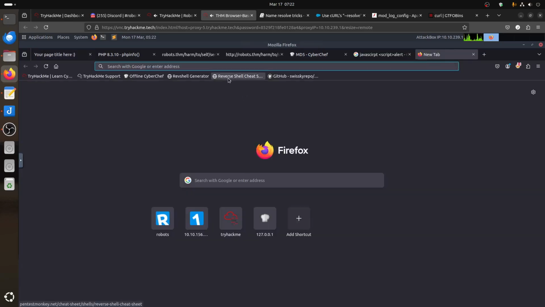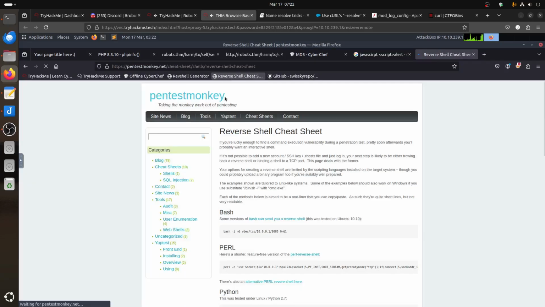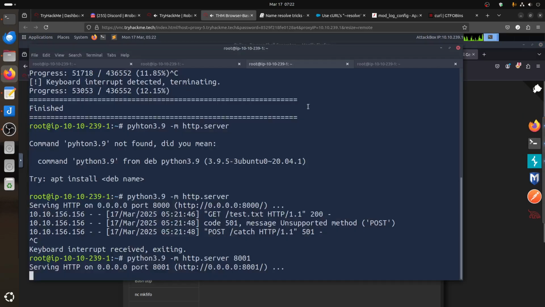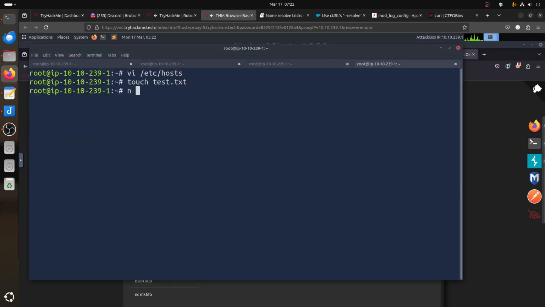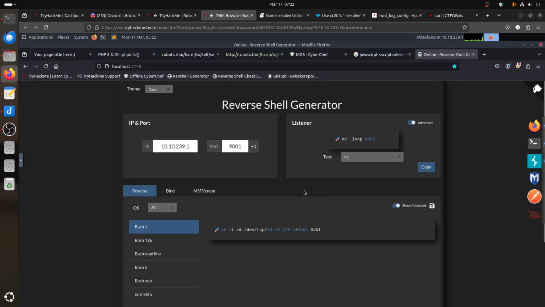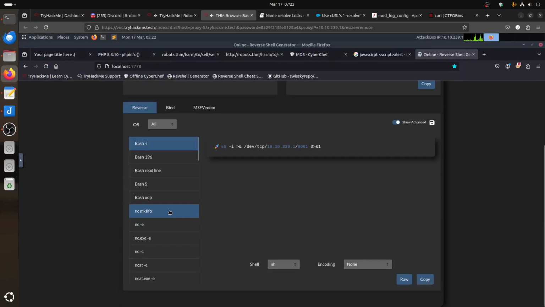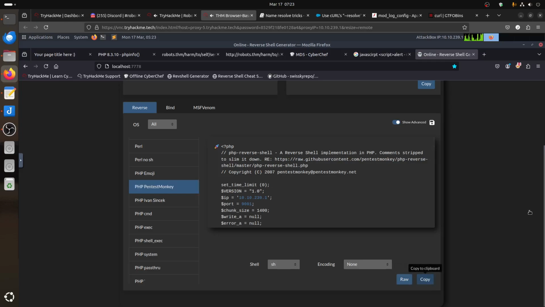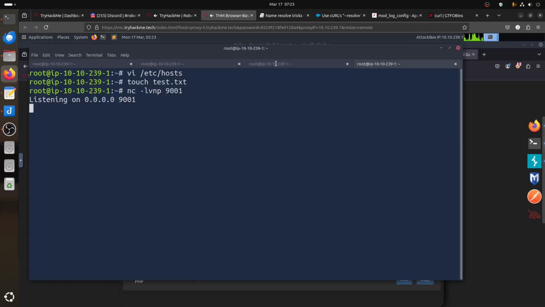So now we know it's an SSRF, so we can create a shell. Because the application is PHP, let's use a PHP one. So my IP is 239.1. Let's not forget about NC. nc -lvnp 9001. And now because it's PHP, let's get PHP. Let's take the classic one, pentestmonkey. Let's copy it. Let's create a shell.